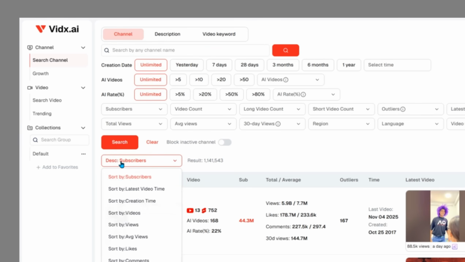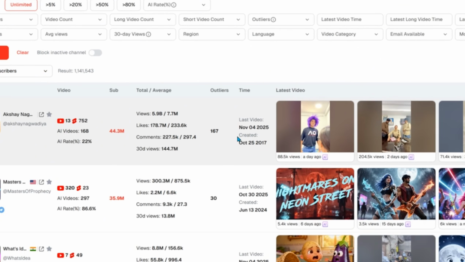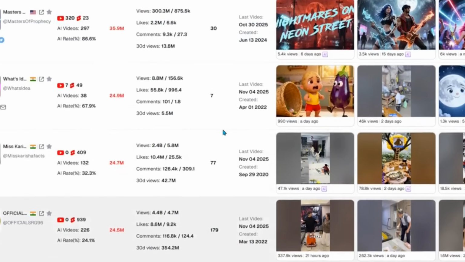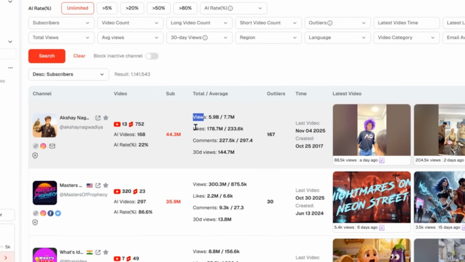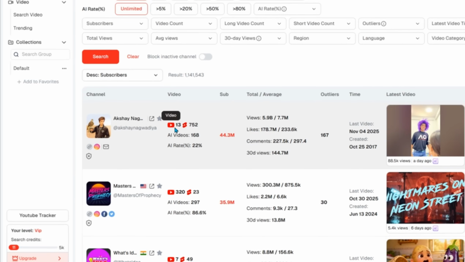By default, channels are sorted by subscribers in descending order, but you can easily change that to any metric you like. Each channel card gives you detailed analytics. You can see when the channel was created, when its last video was published, and how many outlier videos it has. Outliers are videos that perform 3 times better than the channel's average, a great indicator of standout content. You can also view total views, likes, comments, 30-day performance, total uploads, number of shorts, and even the AI rate percentage, showing how much of the channel's content is AI generated.